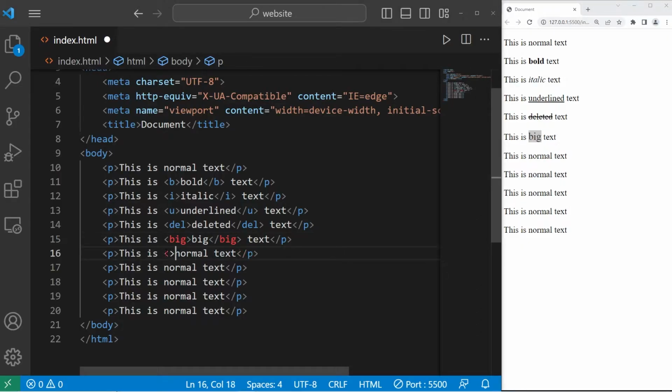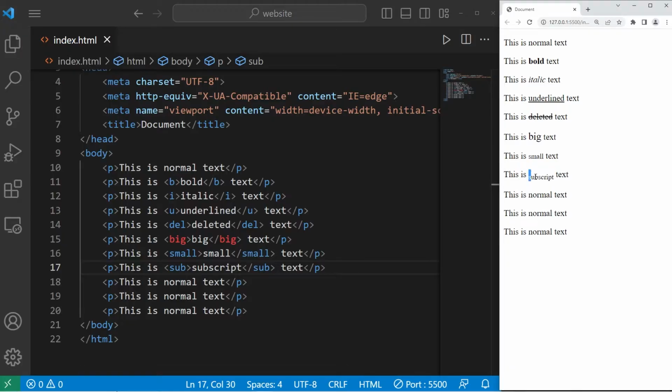Then there's small. This is small text. Subscript. Type sub. This is subscript text. I misspelled that. There. The subscript text is smaller and it's just underneath the other text surrounding it.